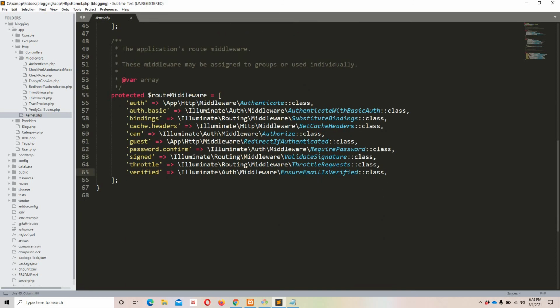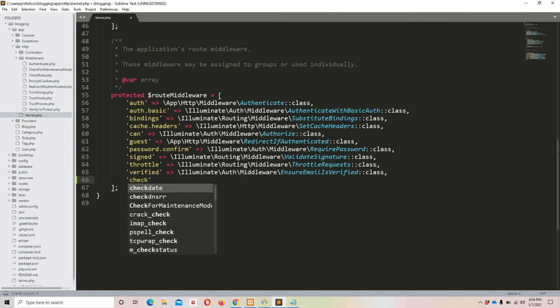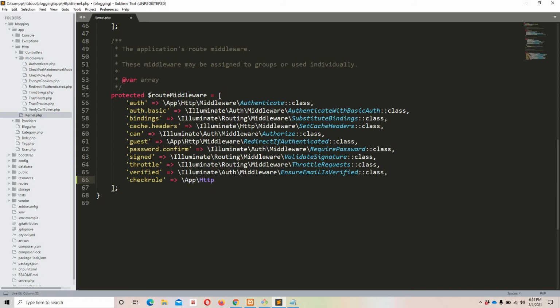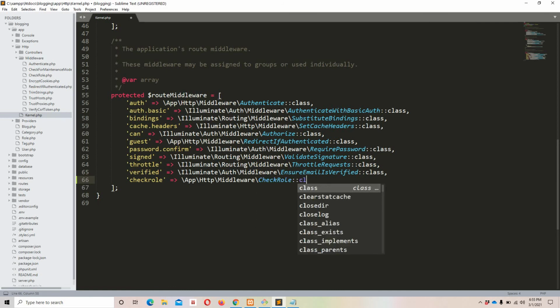Since in this case our middleware is not a global middleware, I'm going to define it right here in the route middleware. So let's do that. For that I have to assign a name, checkRole, this time lowercase, and then specify the folder structure of our middleware so that the application can find it. So App\Http\Middleware, and the class name is CheckRole::class. That's it guys. Now we have defined our middleware and assigned it in the Kernel.php.